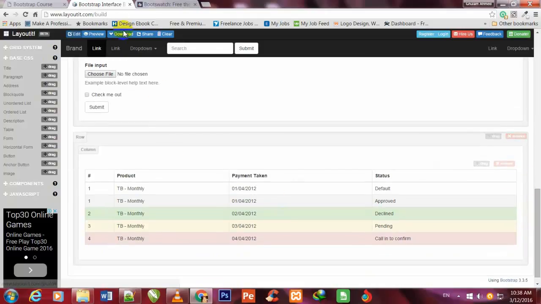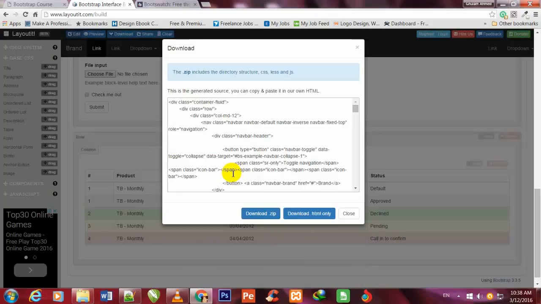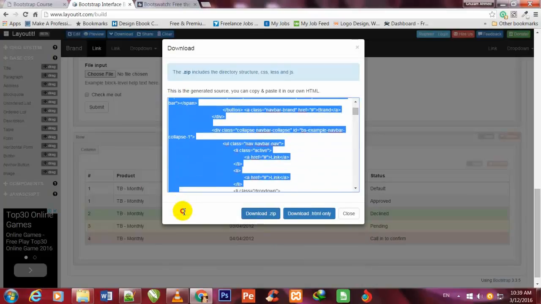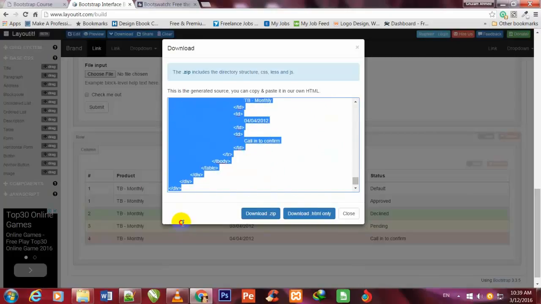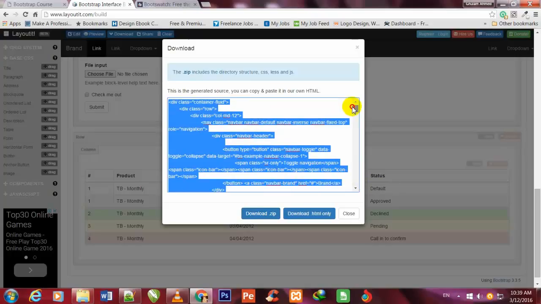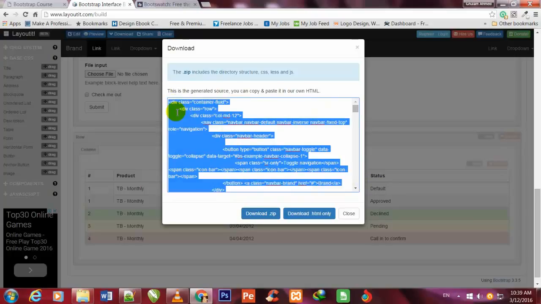Now I will click over this download, and I will click over this continue non-logged. Now I will copy it. Friends, you can also download it in zip format. If you click over this download, you can download all this in zip format. And in this way, if you press Control A to select all and Control C to copy, this is also a good option.